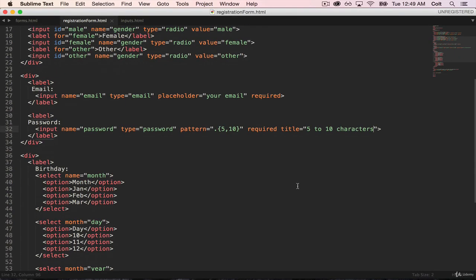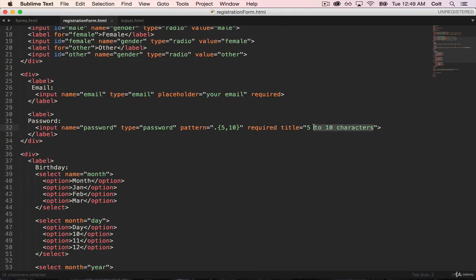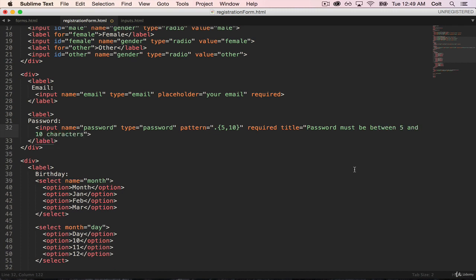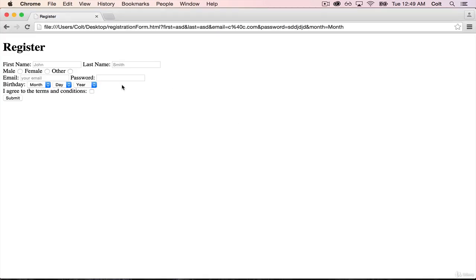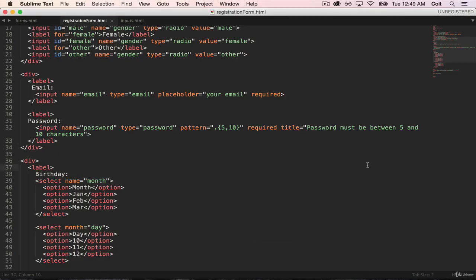So let's explore a little bit more. Let's start with this one here. Let's change this to be password must be between 5 and 10 characters. And refresh. Make sure we fill out everything else so we can get this error. And I click submit, and you can see I get that message that we set. Password must be between 5 and 10 characters. So that's what this title is doing. It's basically the error message that is being displayed.